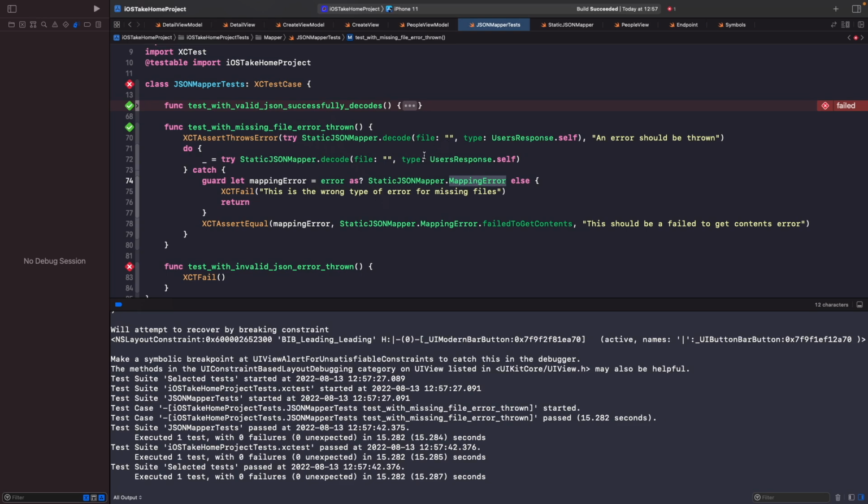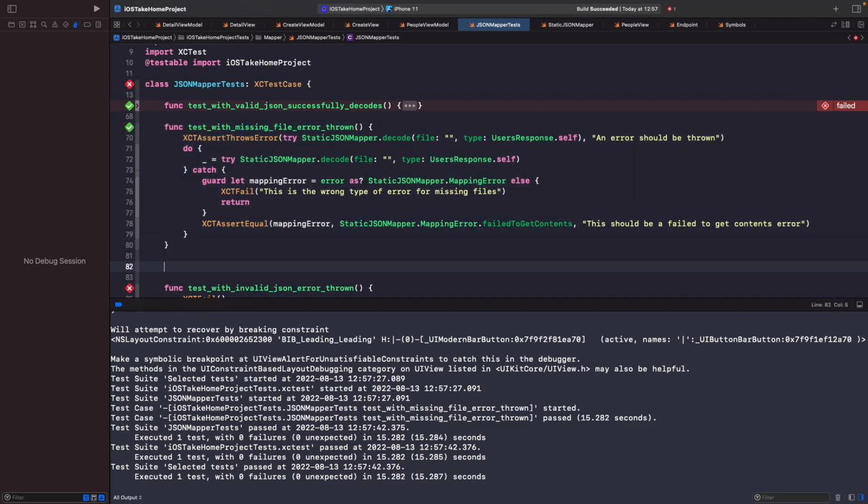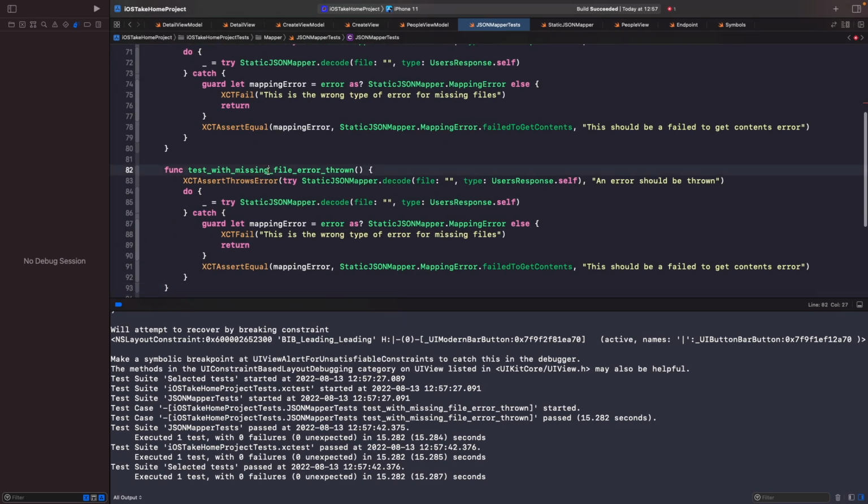What I want to do as well is test to see if we just pass in a random file that doesn't exist at all with a random name. So for that, we're just going to copy this and then paste it. And then rather than say with missing file, we're just going to say invalid file name. And then I'm just going to write some random text within here.